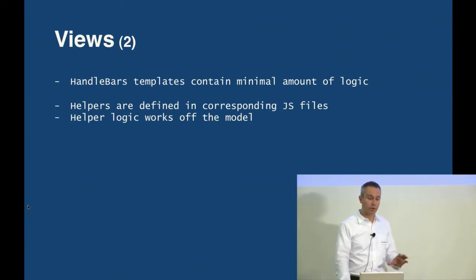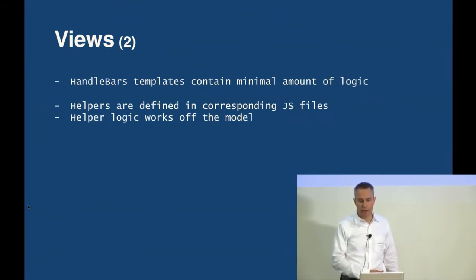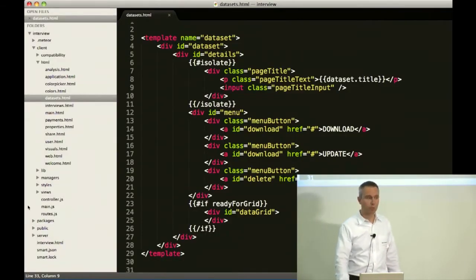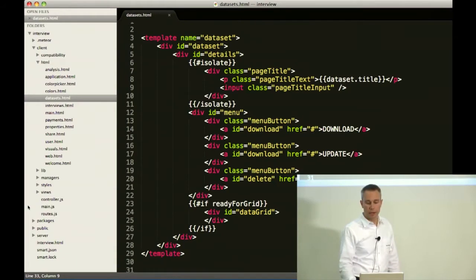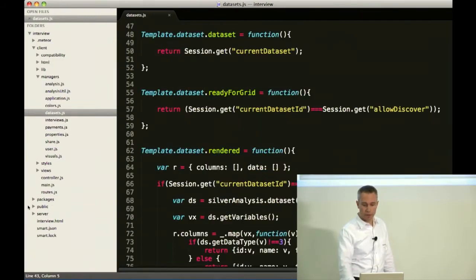Now, like I said, the Handlebars templates contain a minimal amount of logic. All the logic really is stuck into helpers. And the helper logic always works off the model. And this is how that looks. For example, in my dataset template, I have a dataset title and a ready for grid, and those come from the helpers. You can also see that the dataset title is isolated, so when that changes, I don't have to reinitialize the grid, because the grid is a jQuery component. And here you can see those helpers.